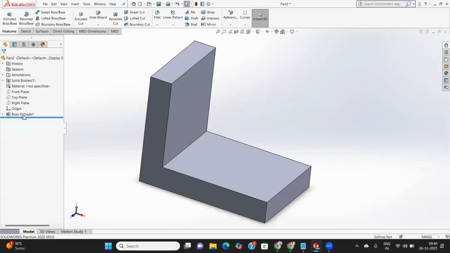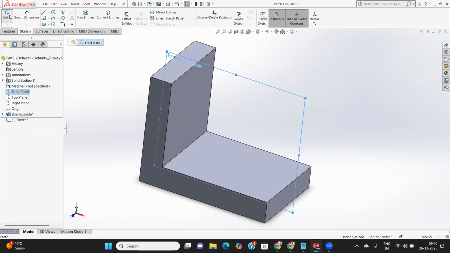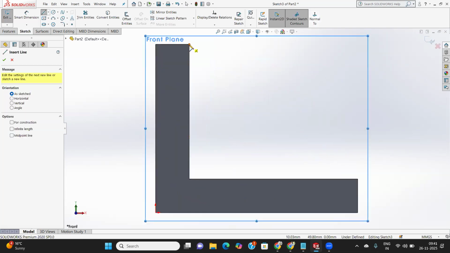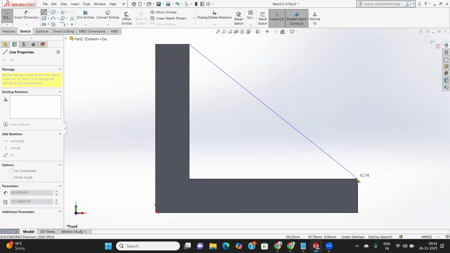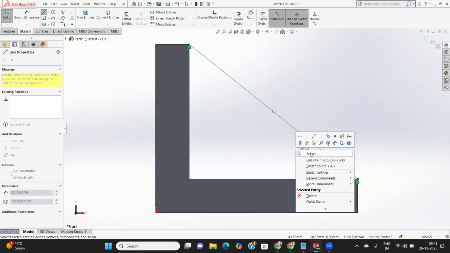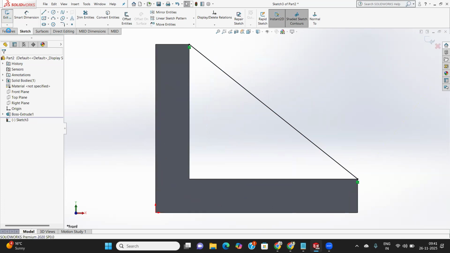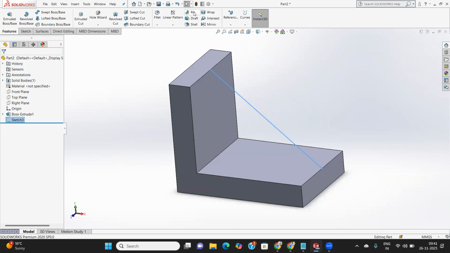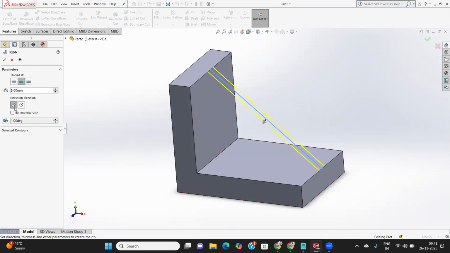I select my front plane again, go to sketch, sketch to normal, and then make a straight line, not any curvy line, anything. And then exit my sketch, come to the feature. This is my dome. And then if you click on the dome option, then this type of wave will be created. If you write here a 10, sorry, it's 10, and then click on OK.